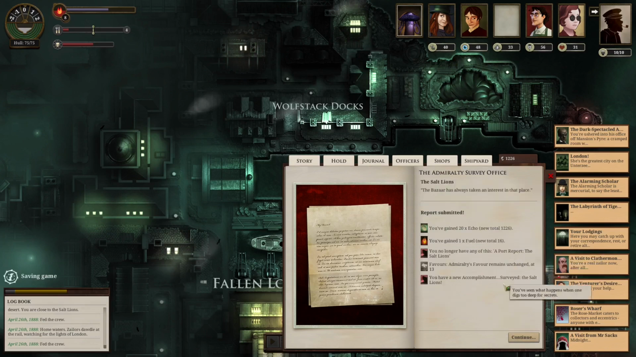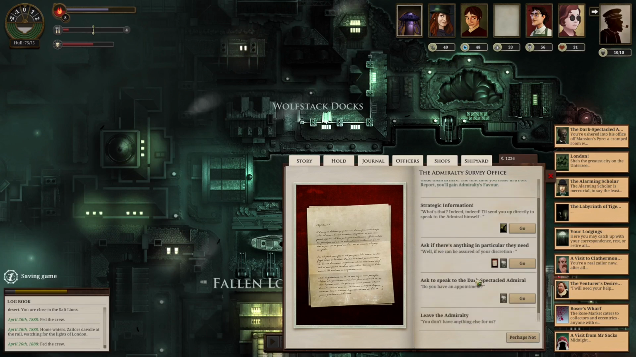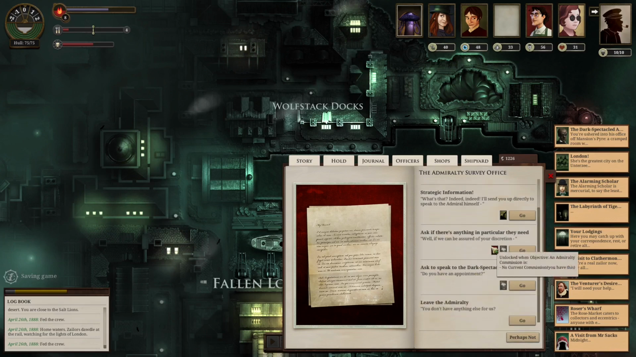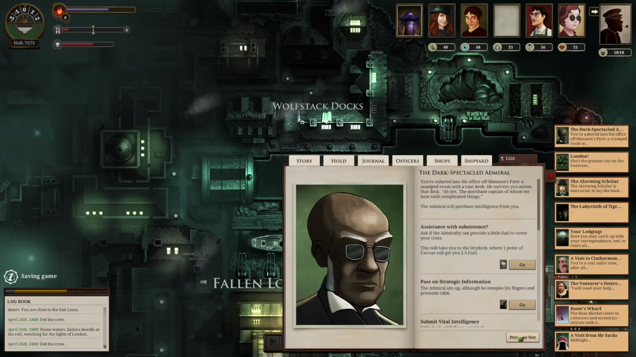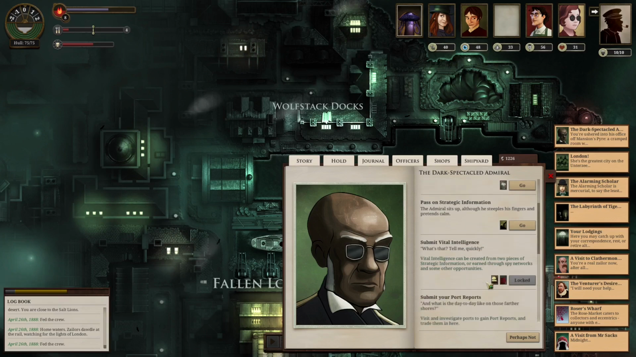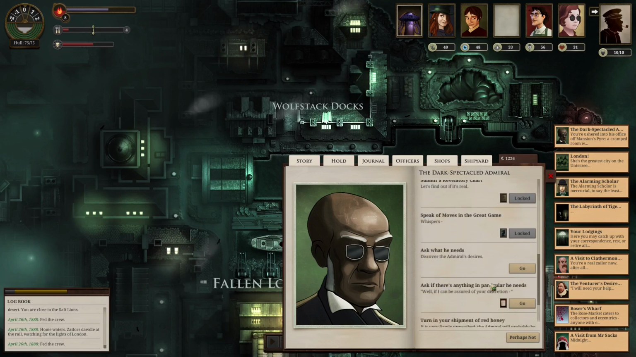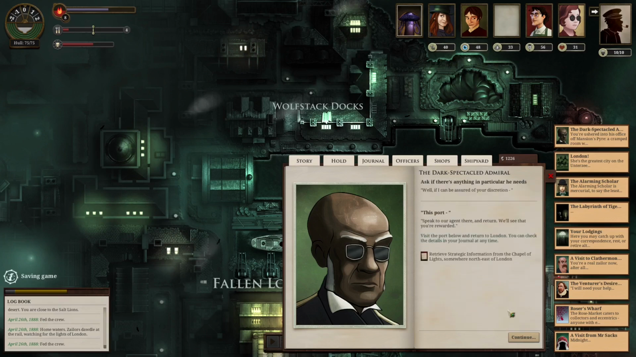Salt Lions. And ask if there's anything in particular they need. What was it? This port. Chapel of Lights. Of course it is the Chapel of Lights. Of course it is.